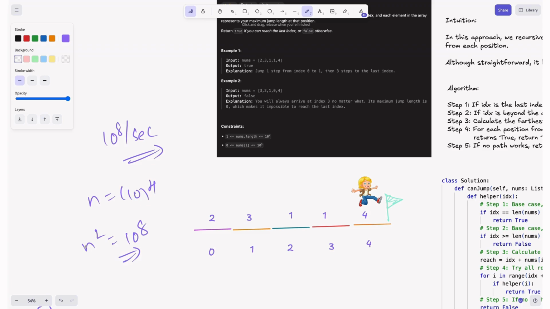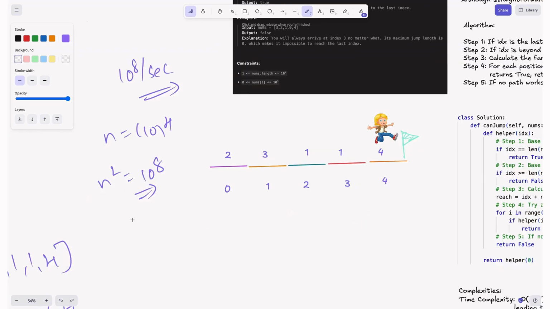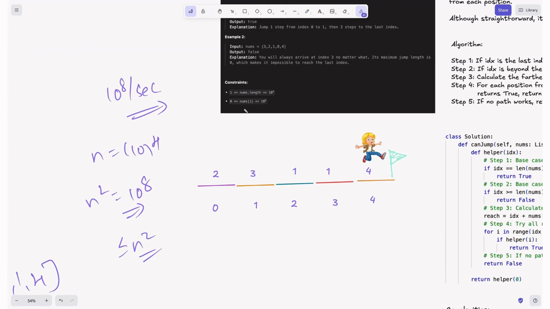Okay. So if our solution complexity exceeds n square, then it won't be accepted. So our solution complexity should be less than or equal to O of n square. So that's the idea, guys. This is what we should look for from this constraint.